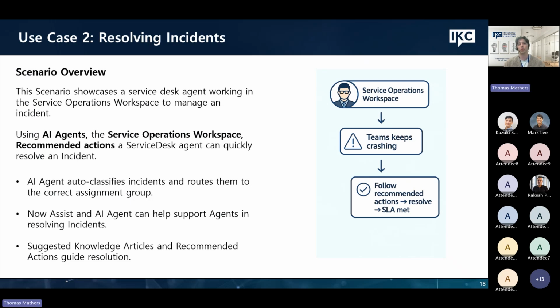So to solve incidents quicker, we want to provide the service desk agents with as many tools as possible. In this case, I want to show how AI agents and Now Assist can help real agents resolve incidents quicker and more accurately within the service operations workspace. In this example, I've got an AI agent that's been tasked with picking up incidents autonomously, so no users involved.